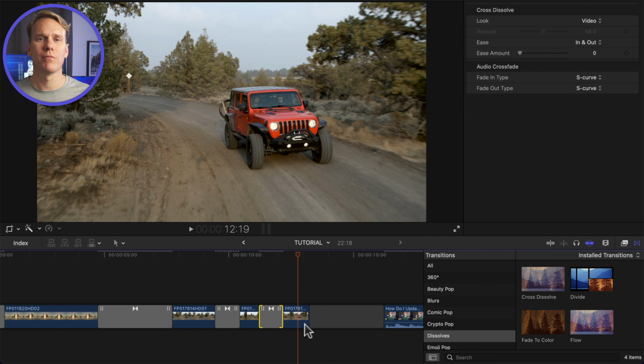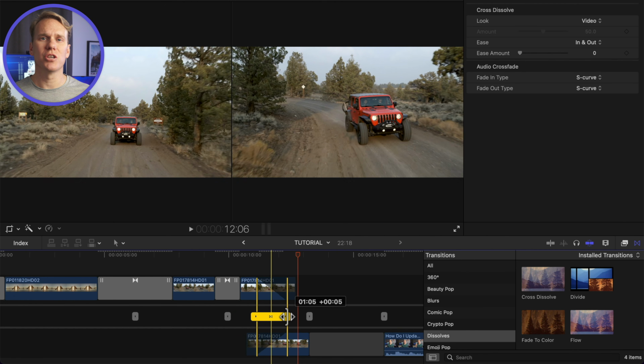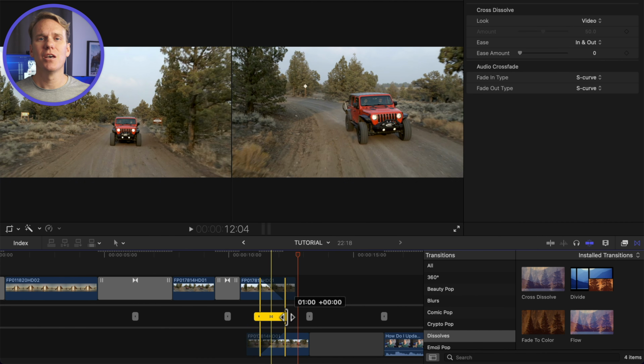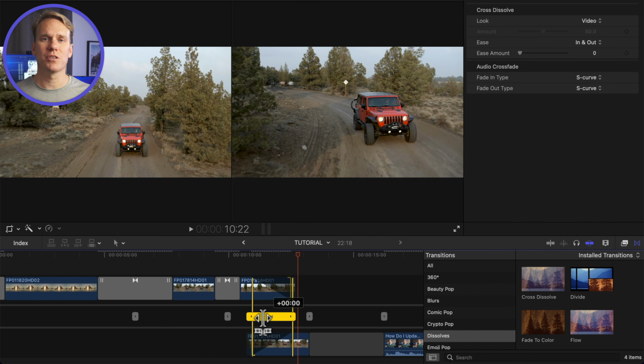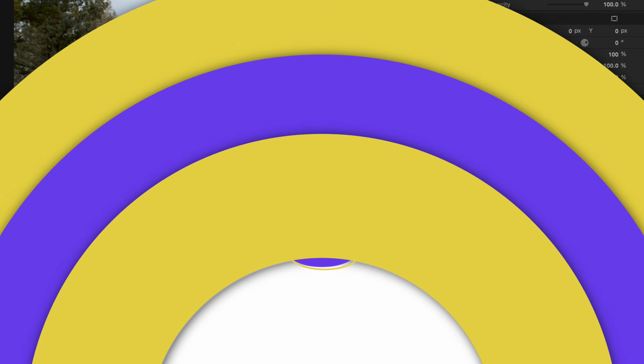Open the Precision Editor by double-clicking your transition. You can change the duration by clicking and dragging either end of the transition. Click and drag the transition to move the start and end points. Coming up is that cool trick for jump cuts.